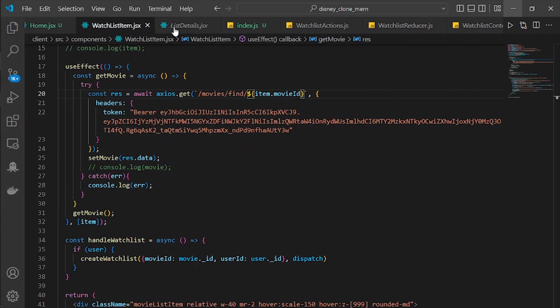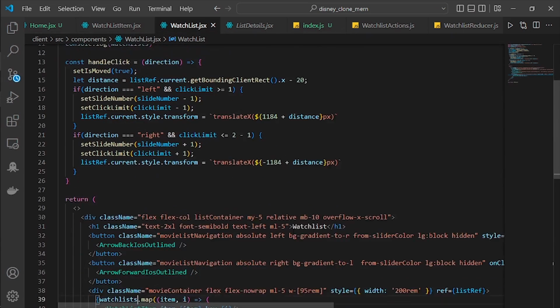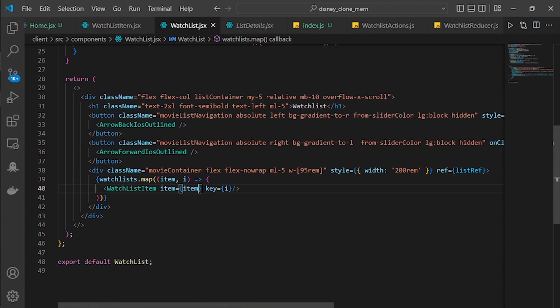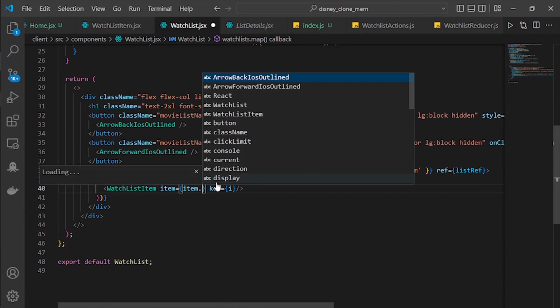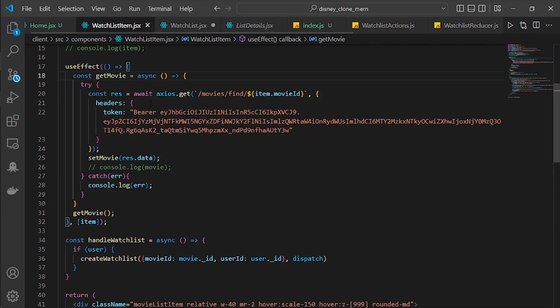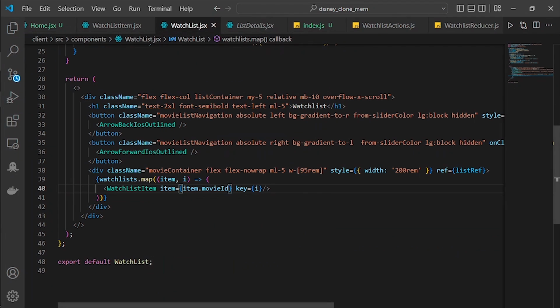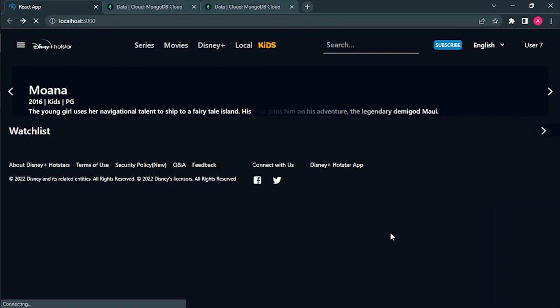Or maybe inside of the watch list page where it is. I mean, the watch list component in here. We are just going to pass the item and then the movie ID. So instead of this watch list item, we just have to show the item. Let's save both of the files and refresh the website.